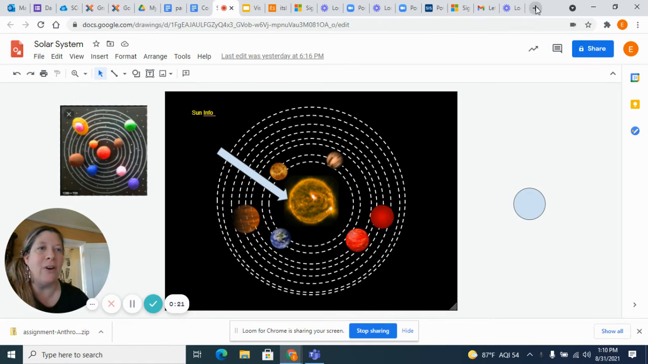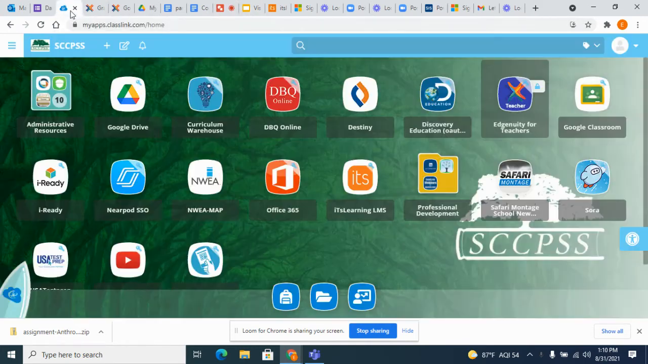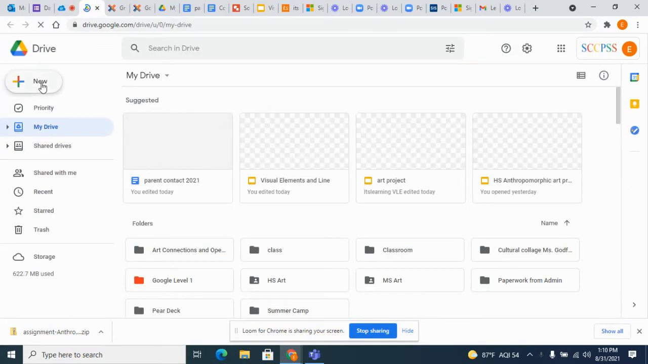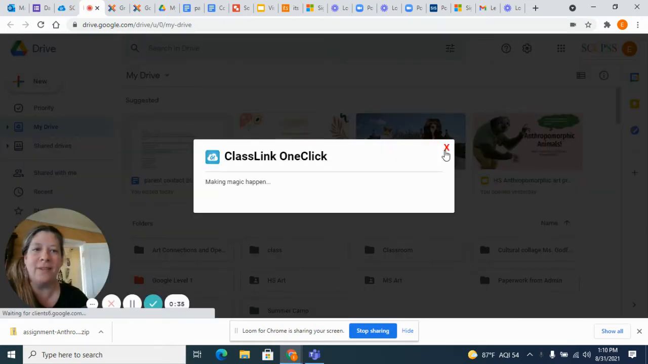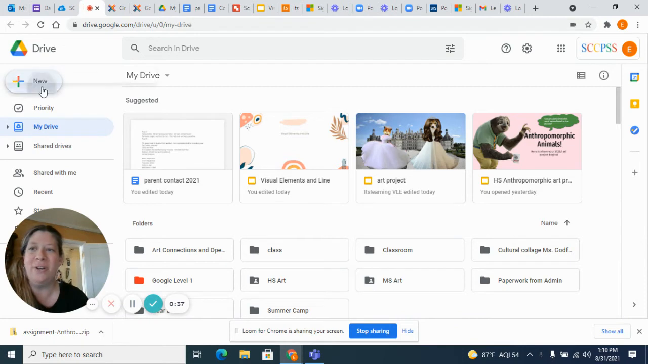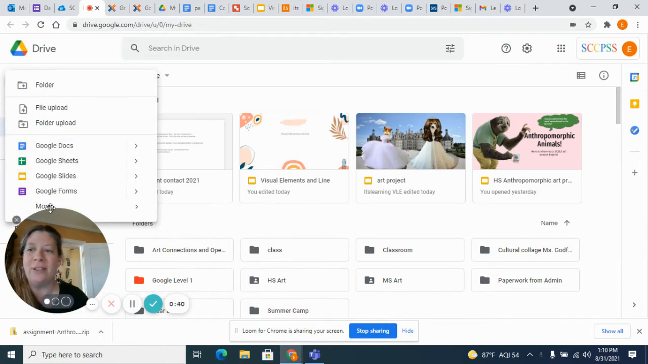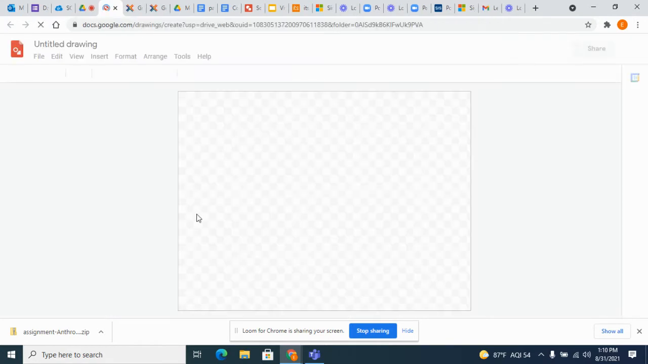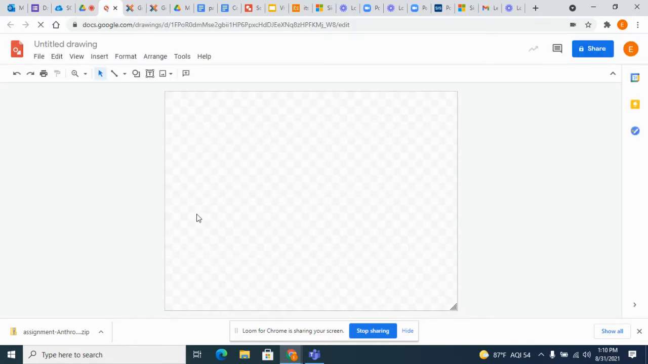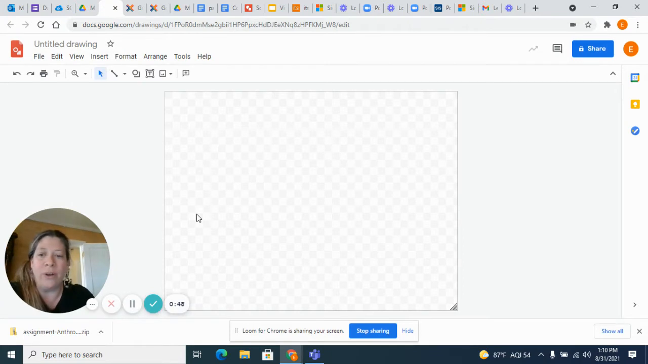First of all, you'll need to go into your drive. You can go through your class link and click on your drive. Once you're in your drive, you need to go to New. Then click down to More, and you will see Google Drawings. That's where the magic's going to happen. I'm going to go over Google Drawings in a very basic way.